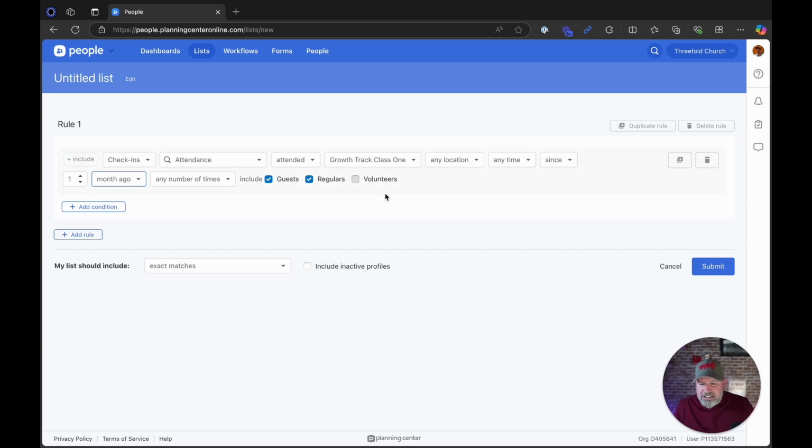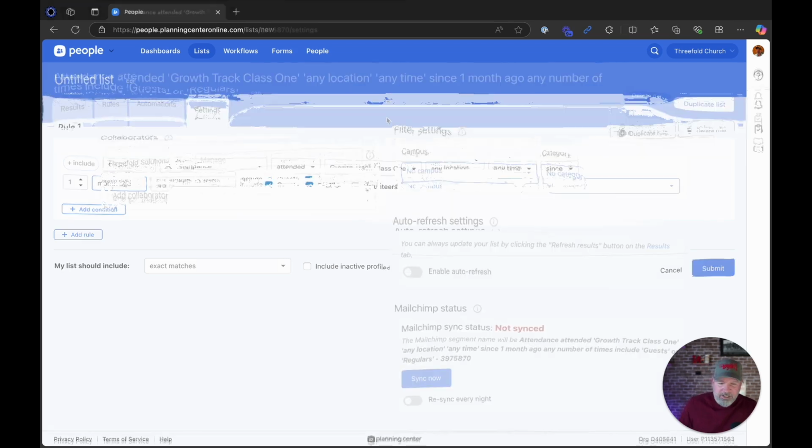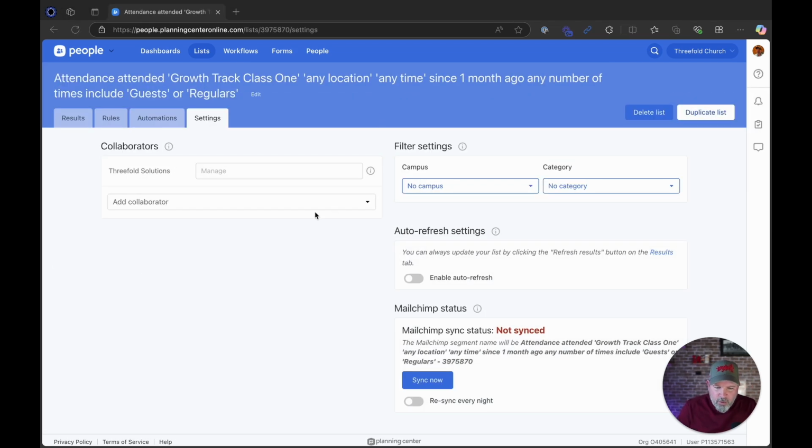So once it's set up, do the exact same thing we did before. I'm going to pause this for just a second. Okay, now while that's running, I'm going to go over here and I'm going to set the auto refresh settings.